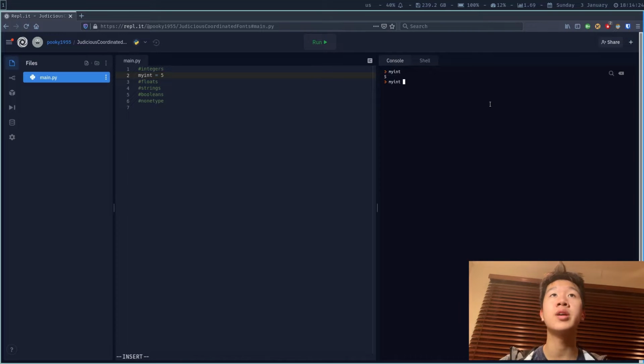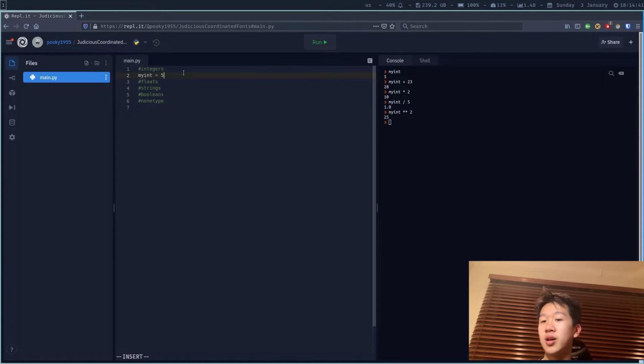I can do operations, my int plus 23. I can do multiplication, times 2. I can do division, over 5. And I can also do exponentiation, so 2 squared. So this is all about integers. You basically define it by putting a number.